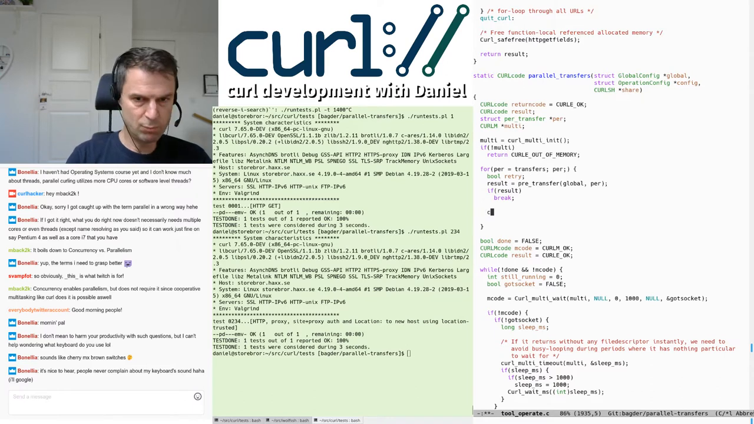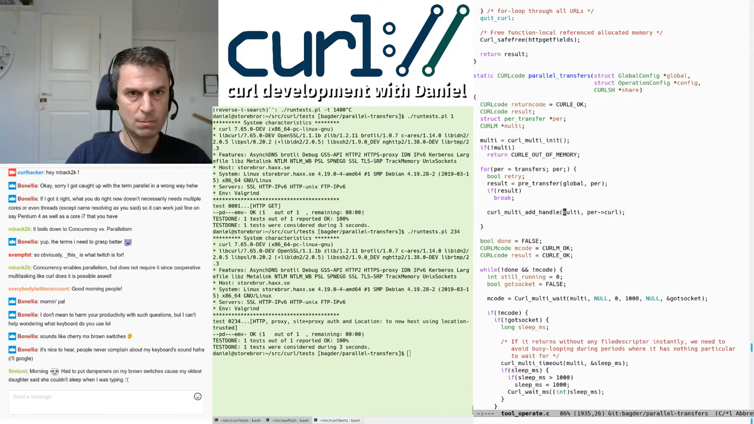I do the pre-transfer, and then we do this. We add to the multi-handle. That's the multi-handle. For each transfer, we have an easy handle. So we just do this. See, we just add this handle to this handle. Easy peasy.